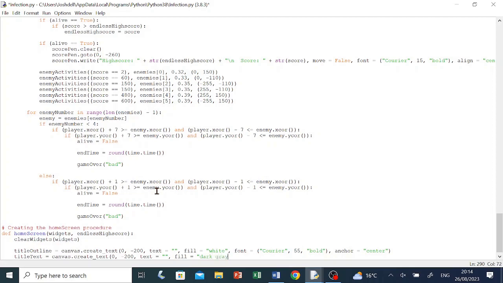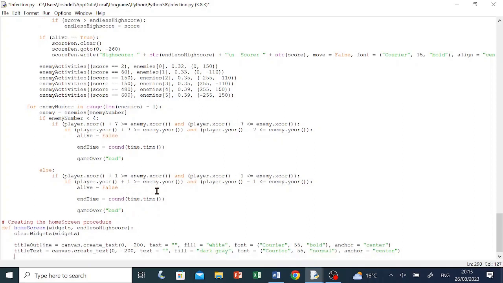Make sure grey is spelt with an A and not an E. ", font=("Courier", 55, "normal"), anchor="center"), enter.